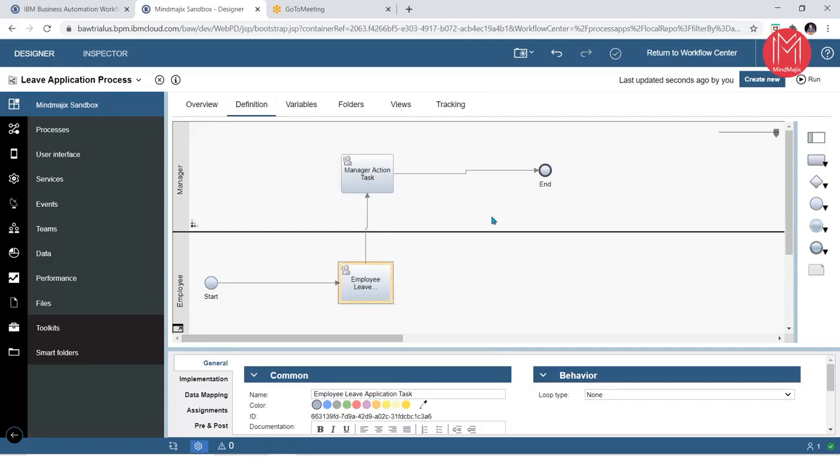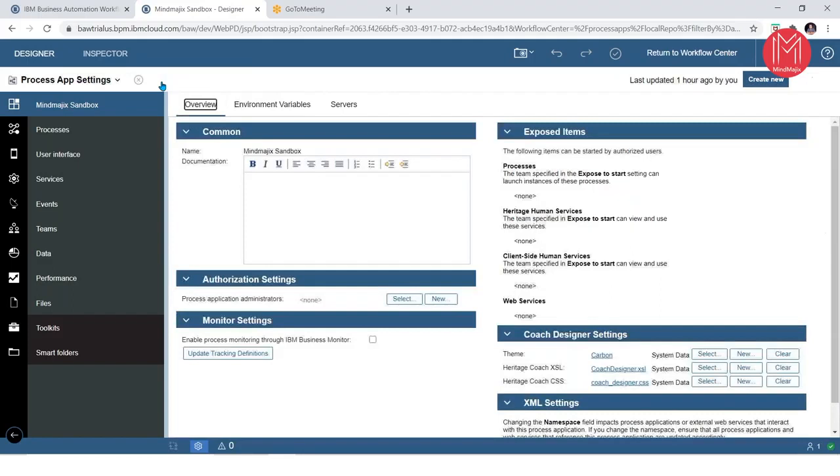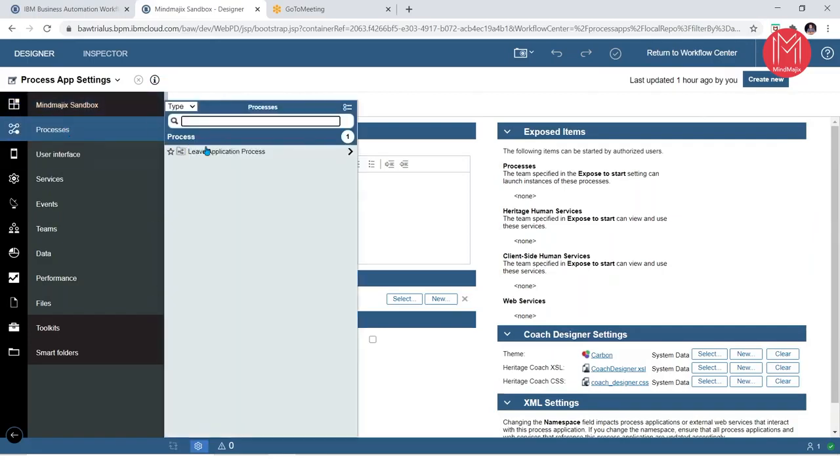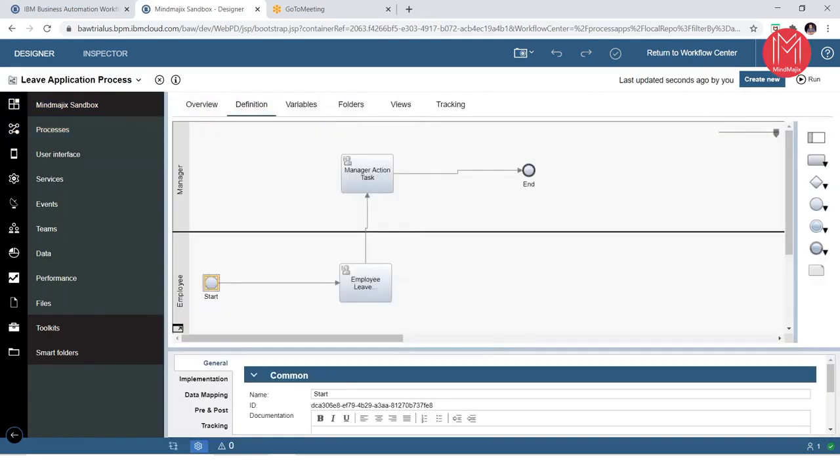Now if I want to close the process, how can I do it? You have here leave application process. Next to it you have this close artifact option. If I click on it, it will close automatically. Now if I want to view this process again, I have to click on top of this option, process, and I can see this process which was created before. If I want to open this, I simply click on it and it opens in front of me again.